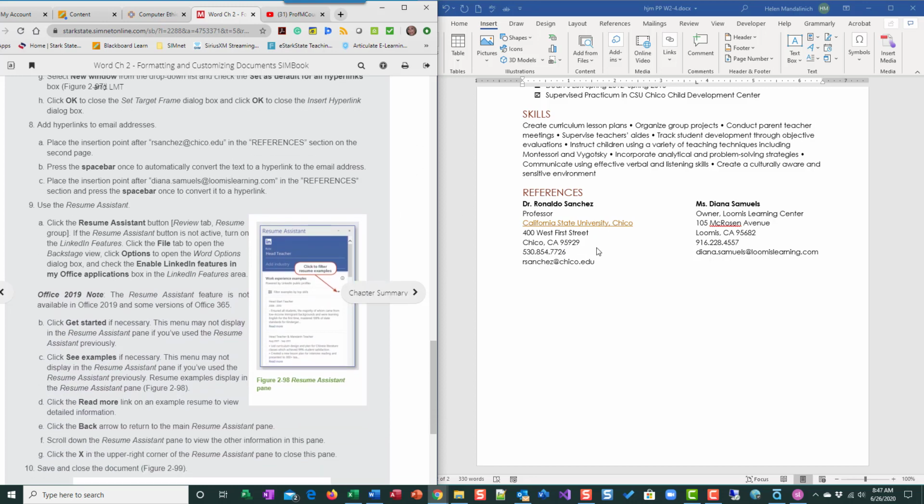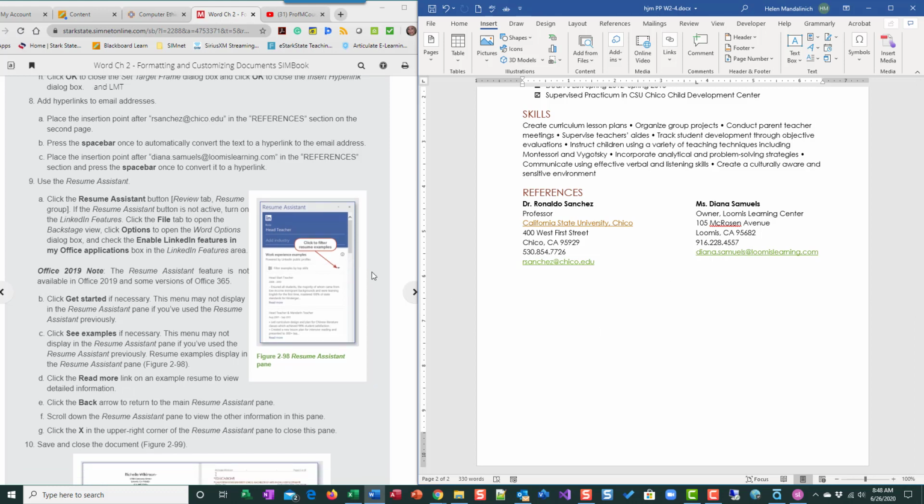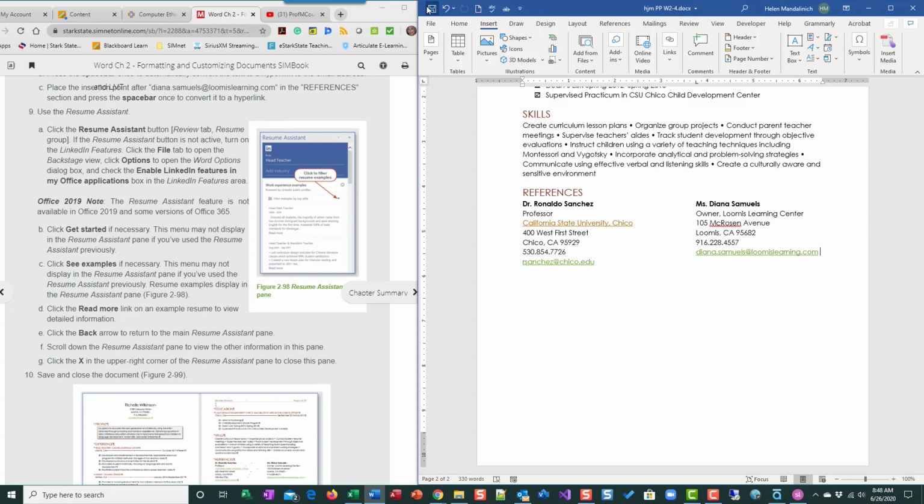All right, so then we want to do hyperlinks to these guys' emails, but let me show you this. Right here, I'm going to click after the edu, and I'm just going to hit the space bar. Look at what automatically happens. It automatically understands this structure and makes it a hyperlink to an email address. Same thing over here with Diana. I'm just going to hit the space bar at the end and it converts it to a hyperlink. Super cool. All right, so I'm going to take a second to save this.